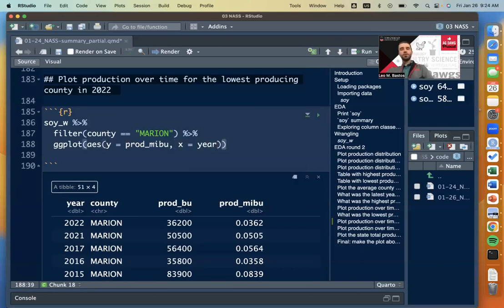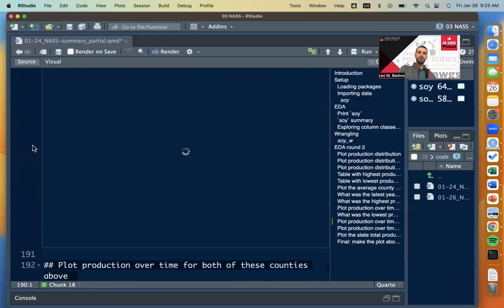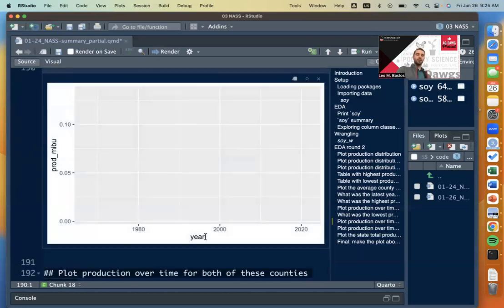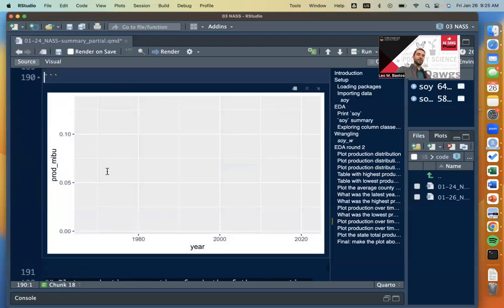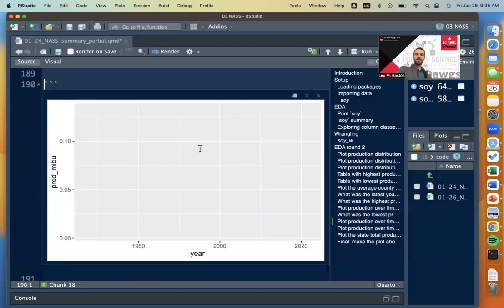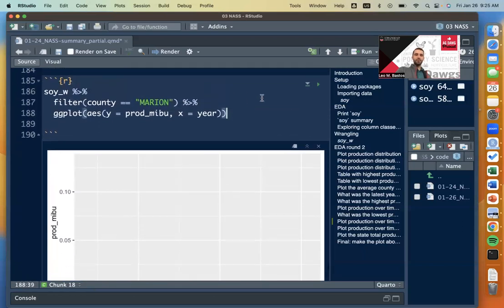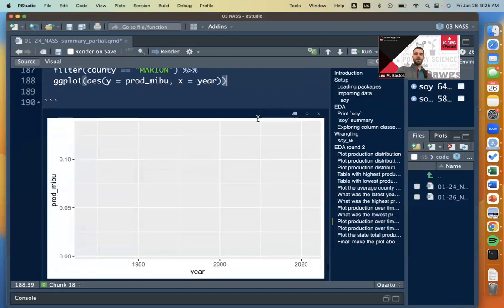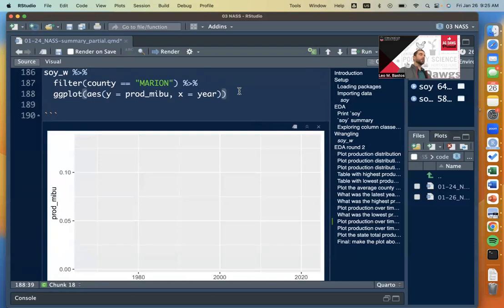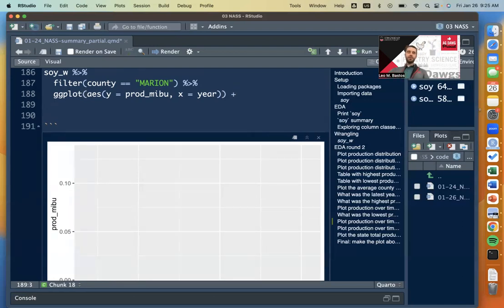Yep. Just as a reminder, if we stop at this stage, R is going to do exactly what we asked it to do. It's going to put year on the x-axis, production on the y-axis. But it didn't show us any data yet, and that's because we didn't ask it to show any data quite yet. So the next step is to ask it to add a geometry to show this data for us. I'm going to add a plus, hit return, and we need to specify a geom.